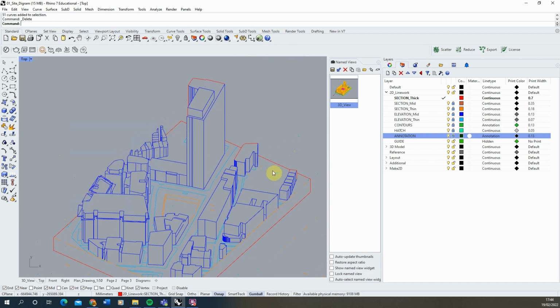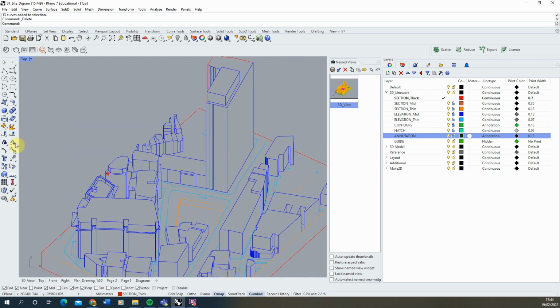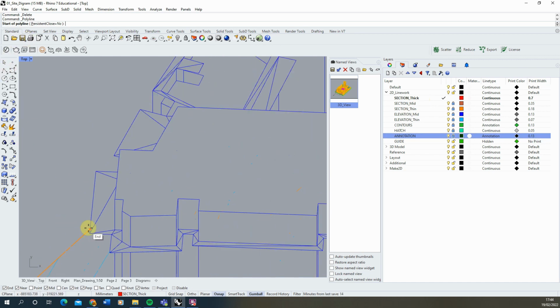For this particular one, I think it's going to be quicker for me to redraw these areas. So I'm just going to take the polyline tool here, and we're going to redraw this edge so we have a nice bold outline. And I'm just going to pause the video while I do that so we can redraw that edge.